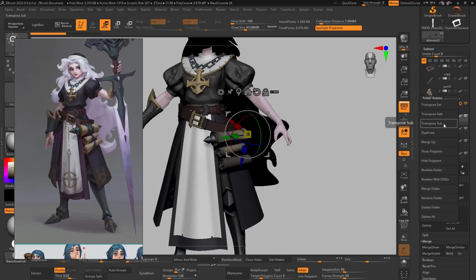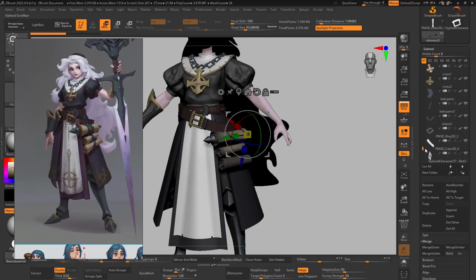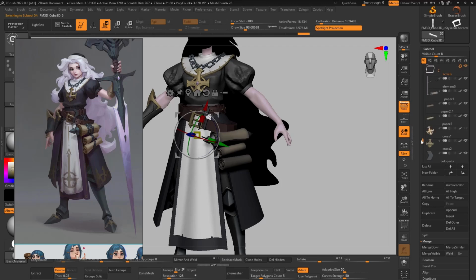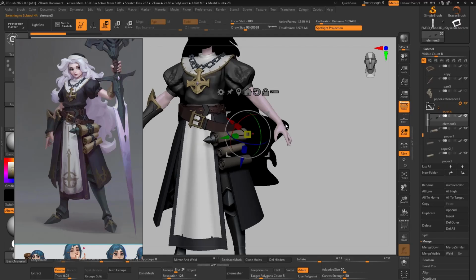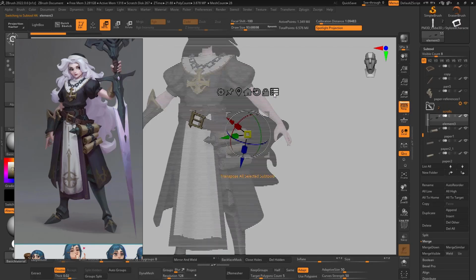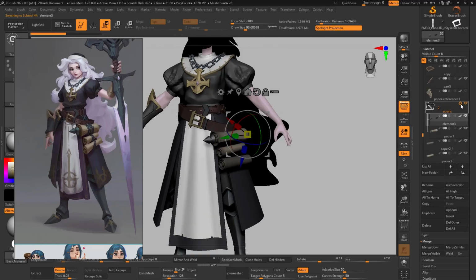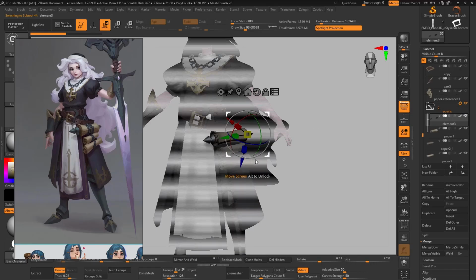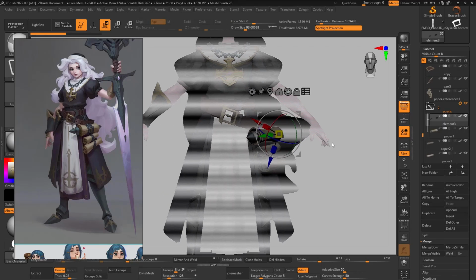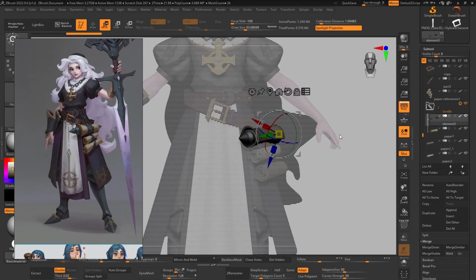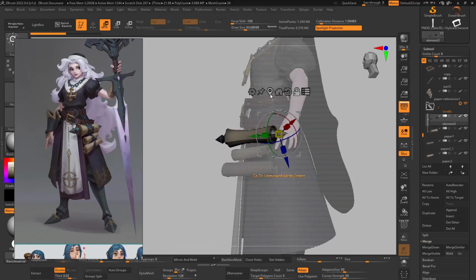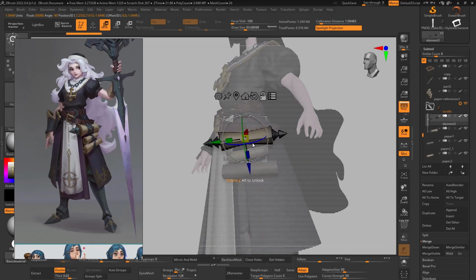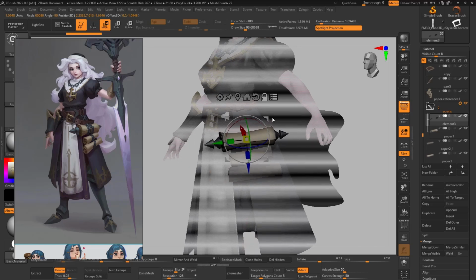Let me go in this part here, I will select these guys. Let me see here, it's okay. Let me check what's happening here. So let me see, transpose set. It's okay, now it's working. Let me just see if it's working. Yes, it's working. So what I'm going to do is click on this part to move my pivot to the center of this object.